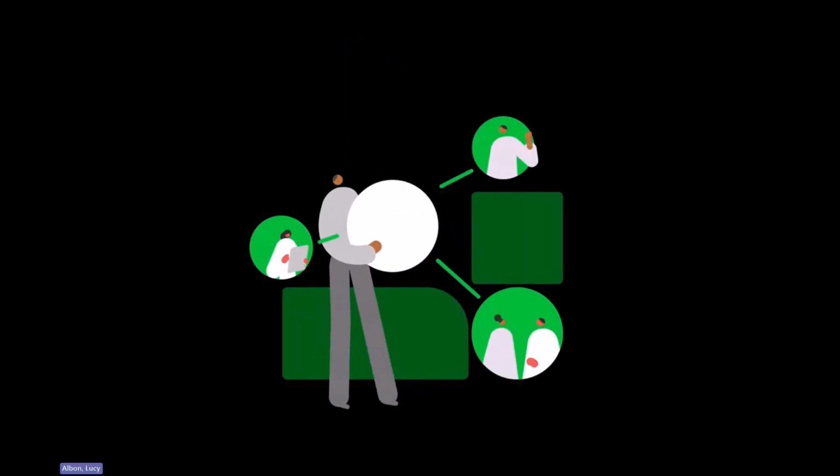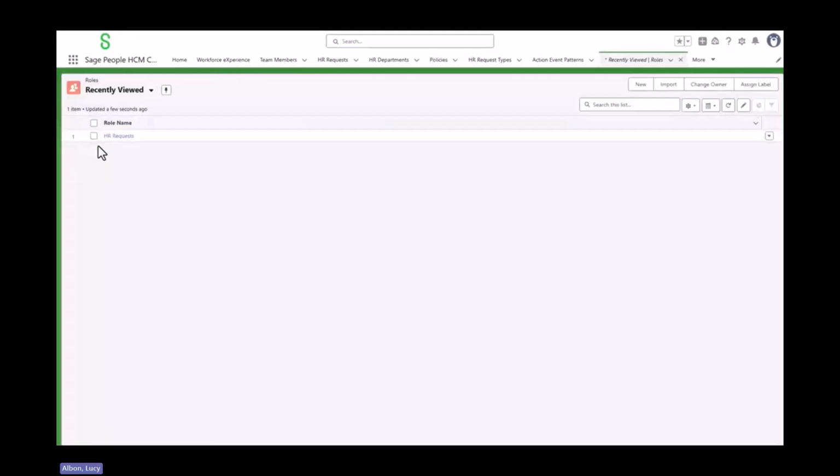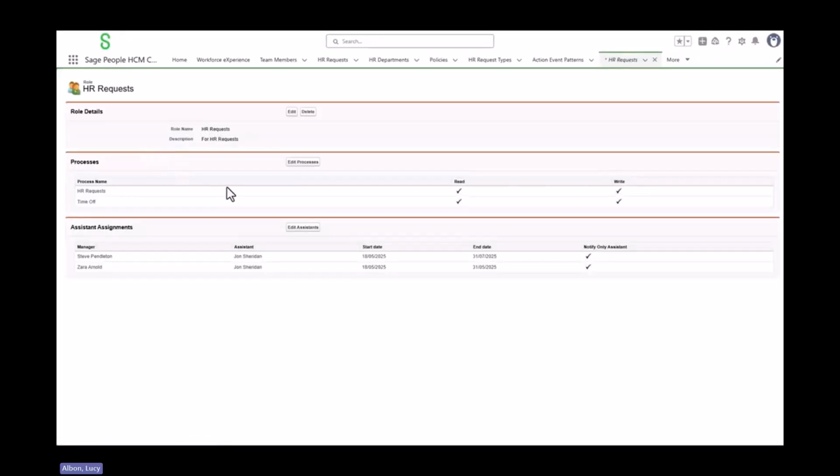Delegating tasks just got a whole lot smarter. You can now set delegation start and end dates directly within the HR portal, ensuring seamless transitions when handing over responsibilities. To set up delegation, navigate to the Roles tab, select the appropriate role name or create one if none exist, and either edit an existing delegation or add a new one.